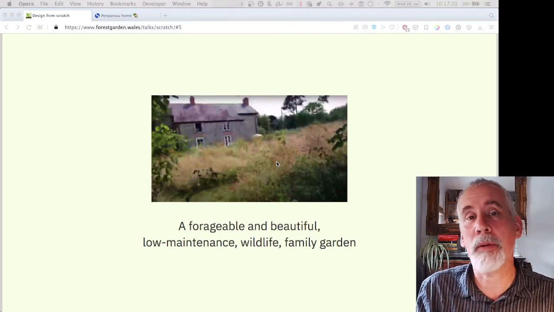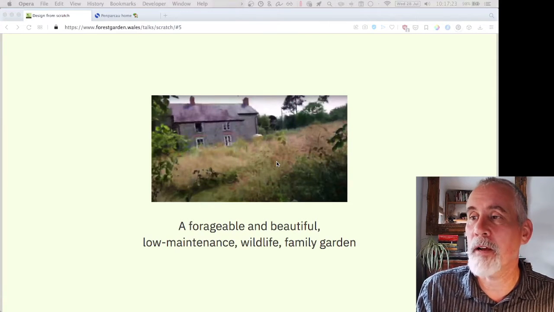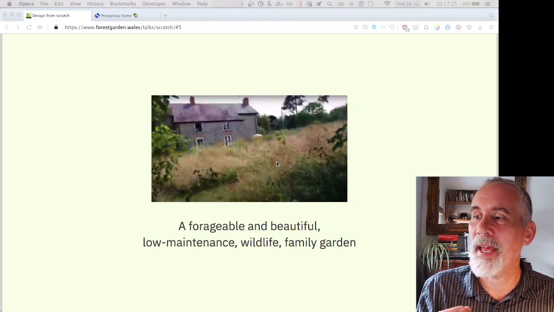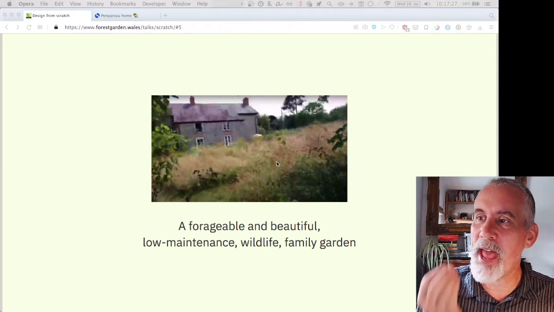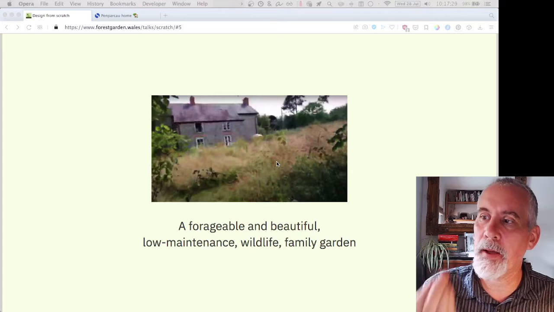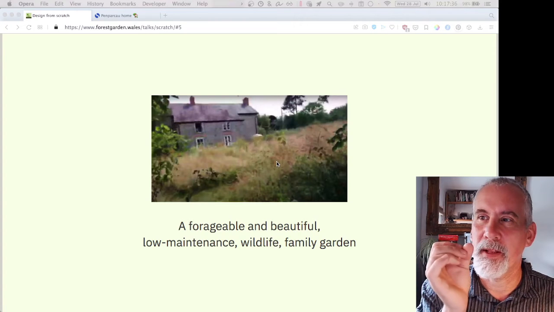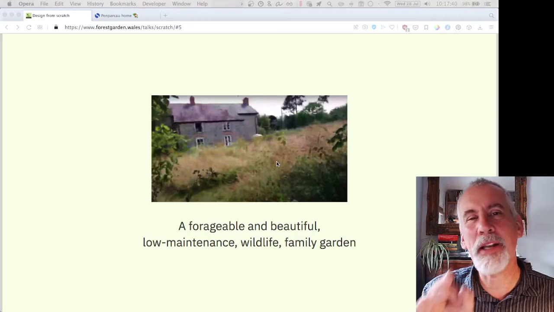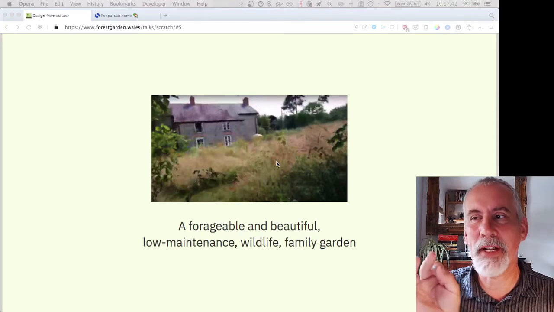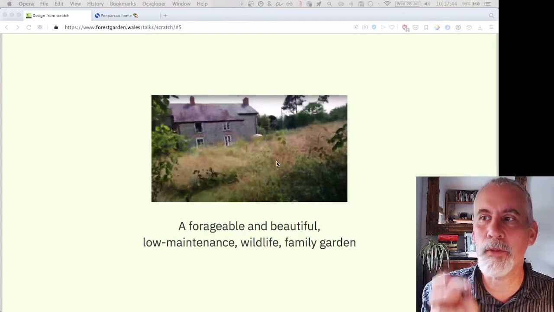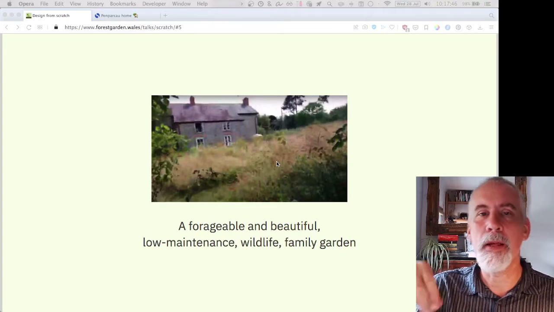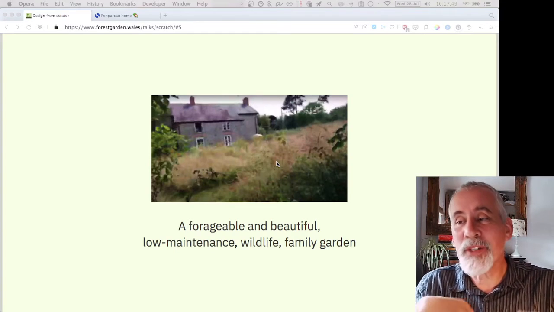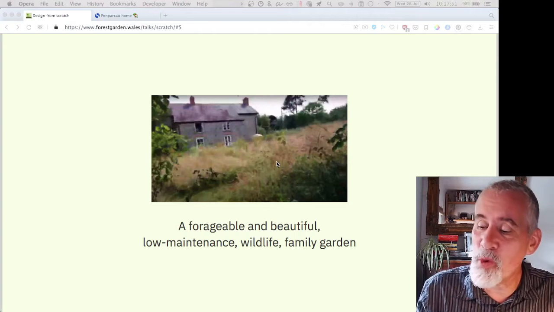It's a beautiful house. It's a really lovely house, and there is an airiness and a lightness about it. And it's just capturing that in the garden as well. So I think keeping it light and keeping an elegance to it is really, really nice. There's a very nice feel to the house, and it's getting that feel into the garden. So forageable and beautiful and low maintenance.